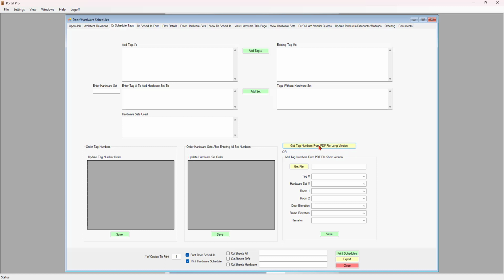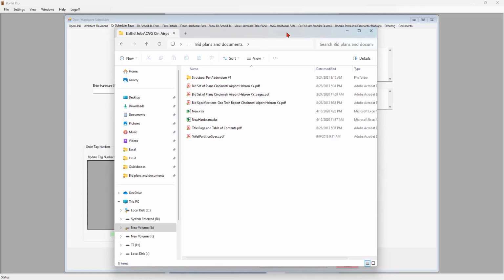But before we do this, we have to go to the plans and, using this program Abbyy, move the door schedule into an Excel spreadsheet. So that's the whole idea of what we're going to be doing here. So to do that, pull this over here. Here's a set of plans.